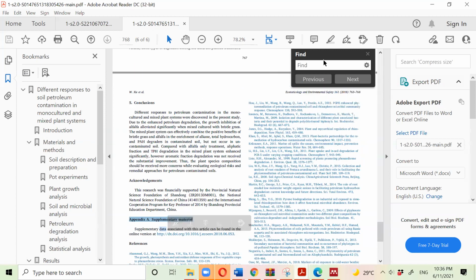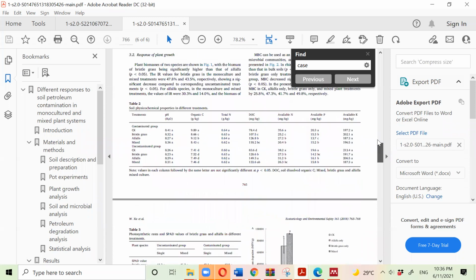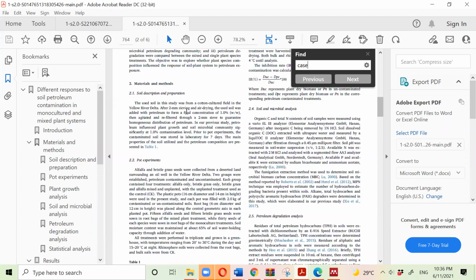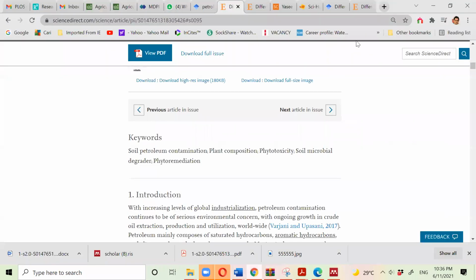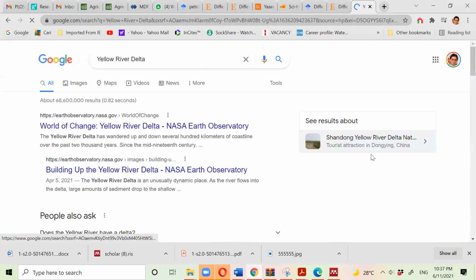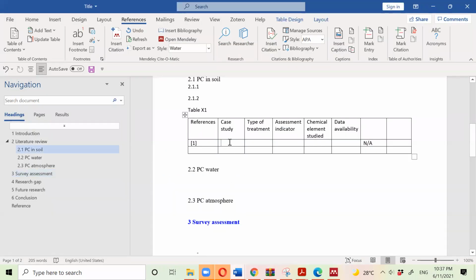So we got the data available on the EDC case study. Let me see section 2. Usually section 2 has the data explanation. Okay, the soil used in this study was from a cotton field in the Yellow River Delta. Yellow River Delta, I think it is China. Let me make sure it's China. So here we are going to say the case study: China.